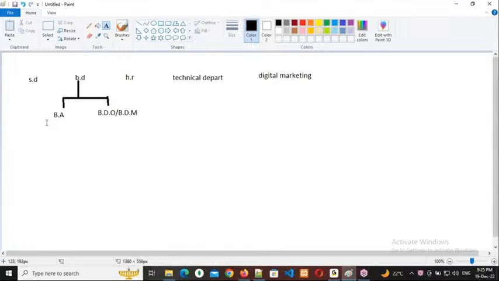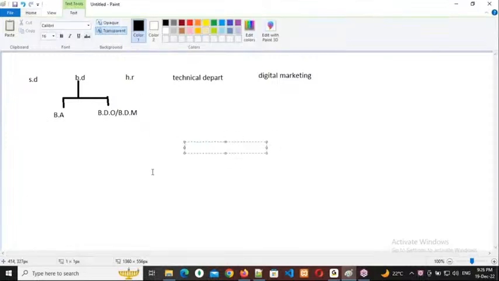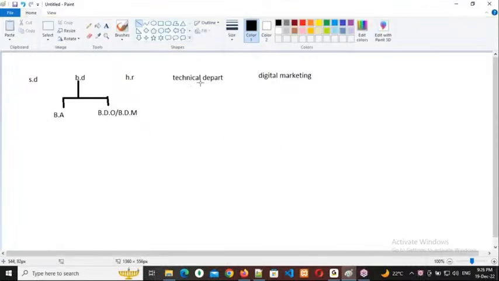So once the requirements are finalized, then thereafter they will conduct a meeting with the technical department. Before conducting that meeting, this business analyst will send the requirements documents to the technical department. So how many technical departments will be there? How many technical department persons will be there?